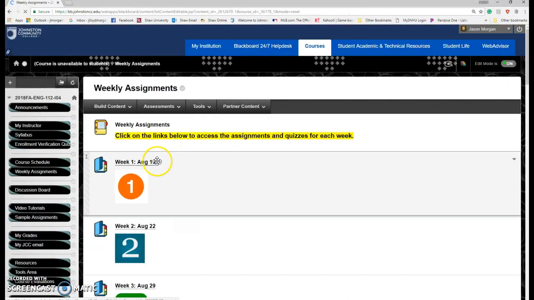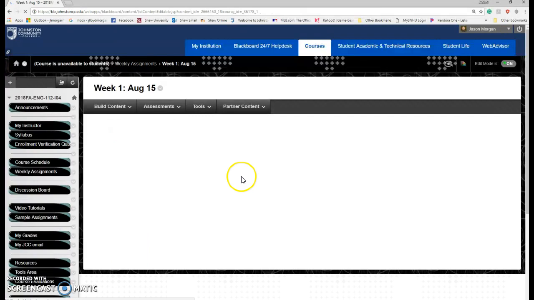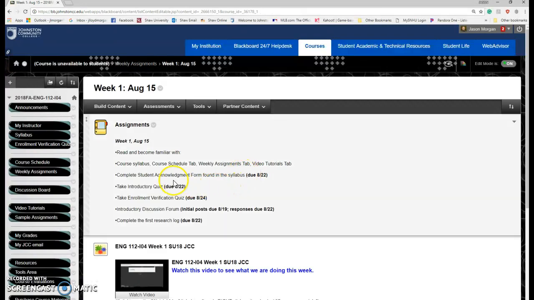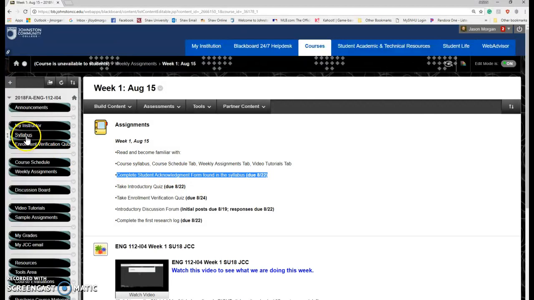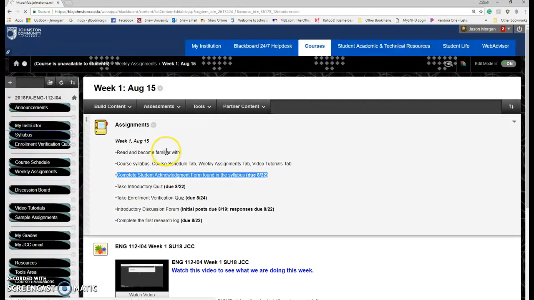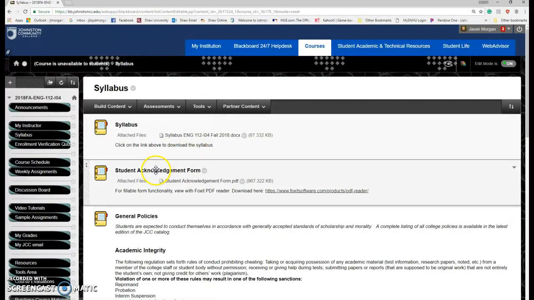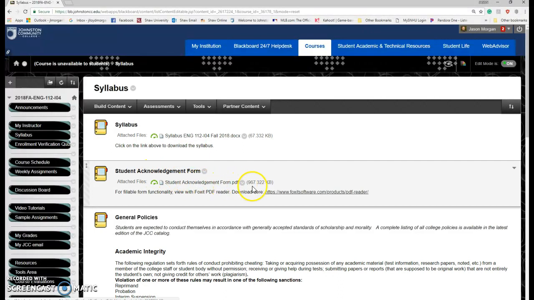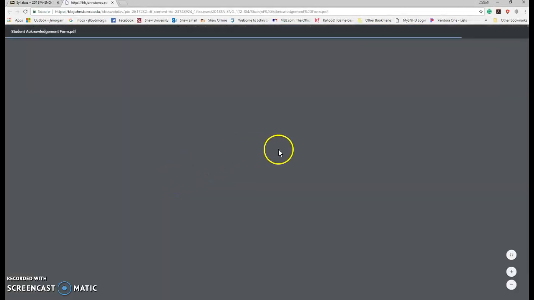And what this also does for this week is it shows us the things we have to do. So what are the things we have to do this week? Well, we need to complete the student acknowledgement form found in the syllabus tab. So that's over here. We go to syllabus, and then we have the student acknowledgement form right there. So we're going to download that. Click on that, and it's going to download this.